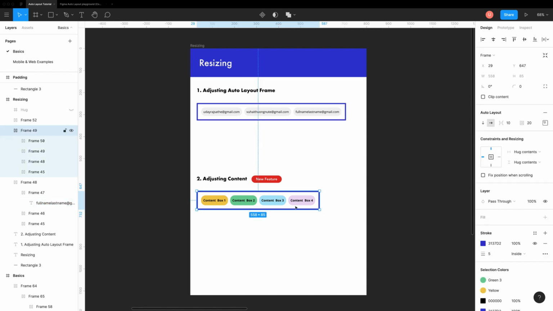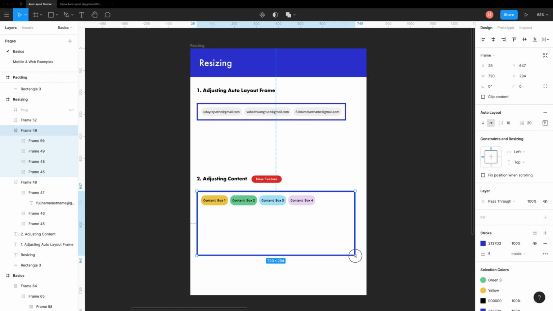Previously we saw how the auto layout frame adjusts itself as per content. In the second type, the content adjusts itself as per available frame size. Here's how it works. As soon as you modify the height or width, the resize dropdowns change from hug contents to fixed. As you can see, the content didn't change by default.